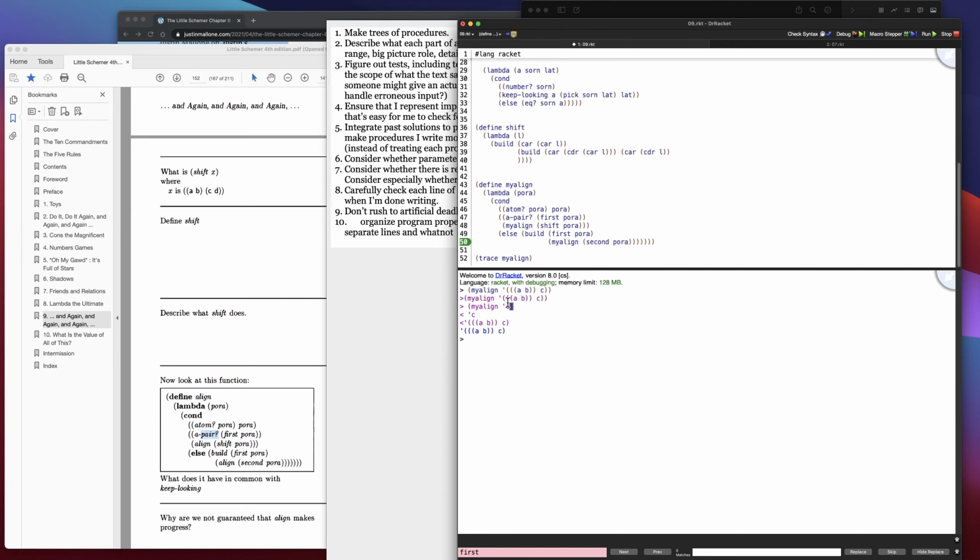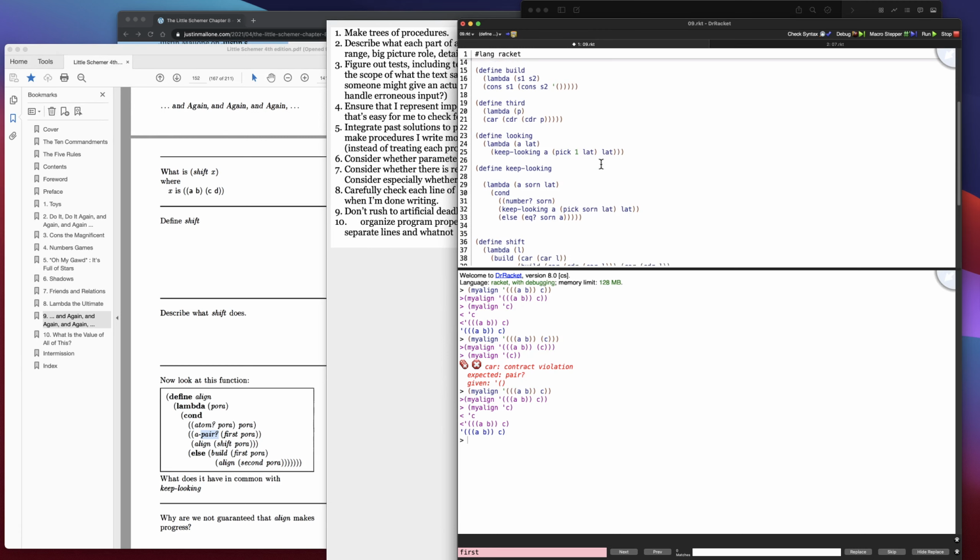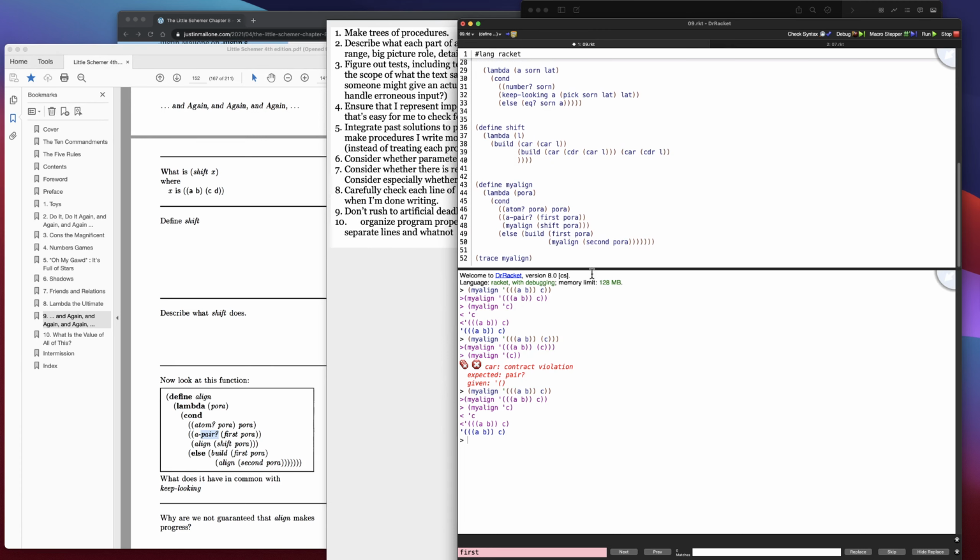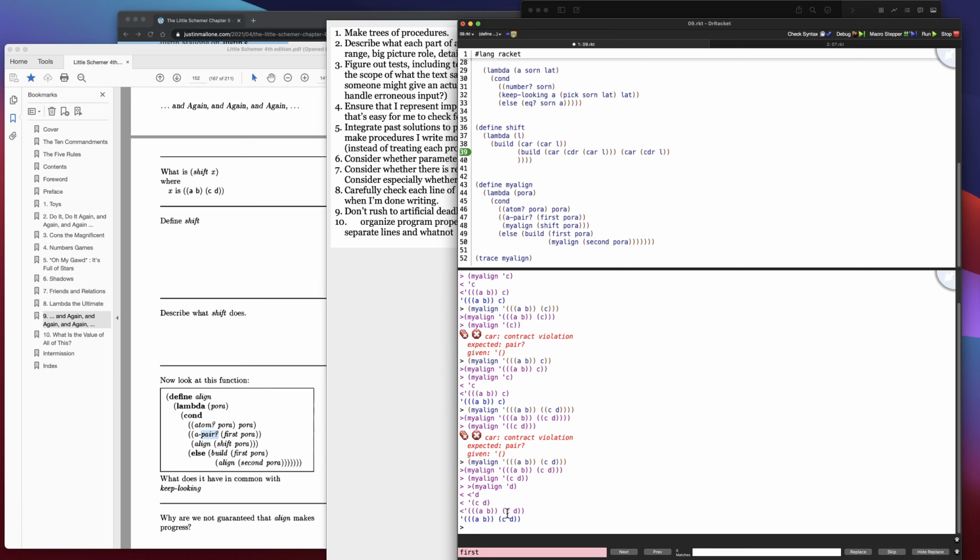But this first element isn't a pair, it's a nested expression. So it checks whether it's an atom, it's not. It checks whether it's a pair, it's not, meaning AB, nested list AB. So then it says, okay, well, I'm going to call build on that, and then call myalign on the second part, and then see if that's an atom. And it finds that it is, and it returns the whole expression. Or if it finds that it's a pair, it returns the whole expression, meaning the second element.